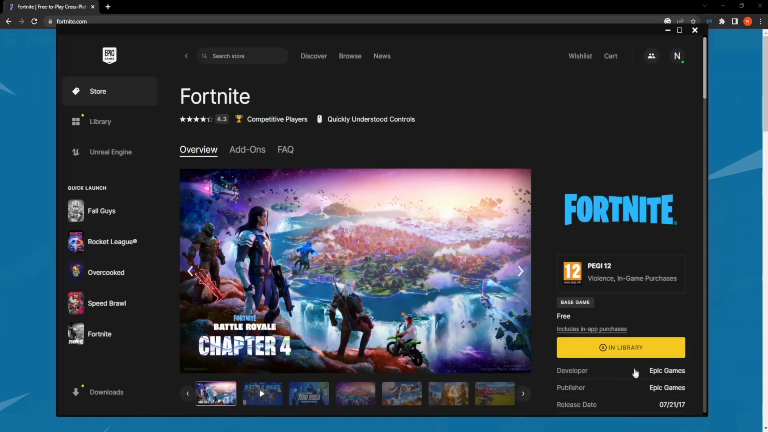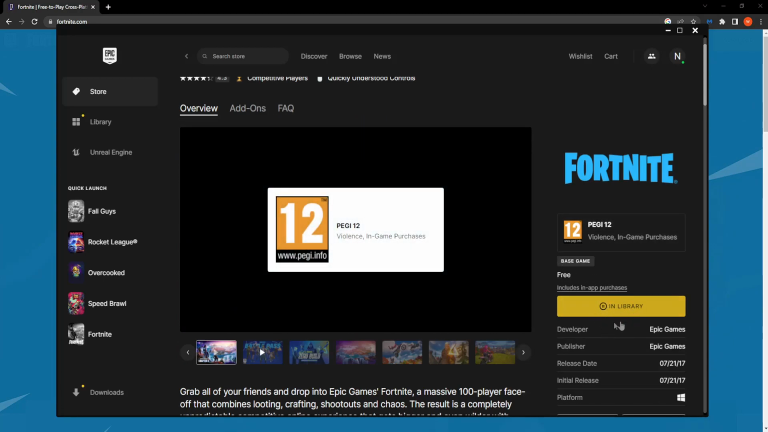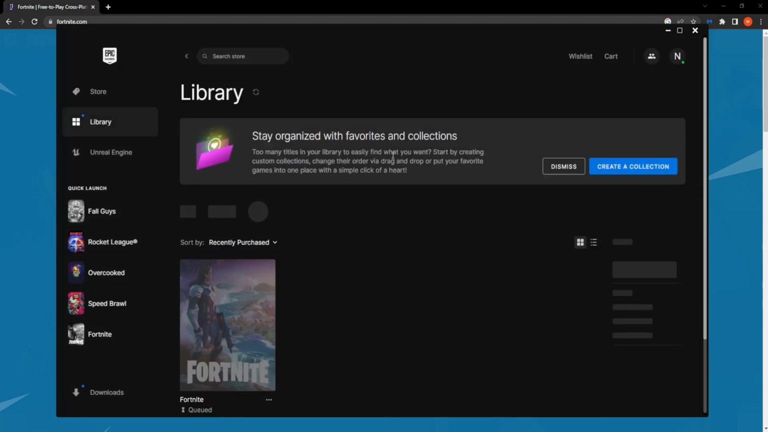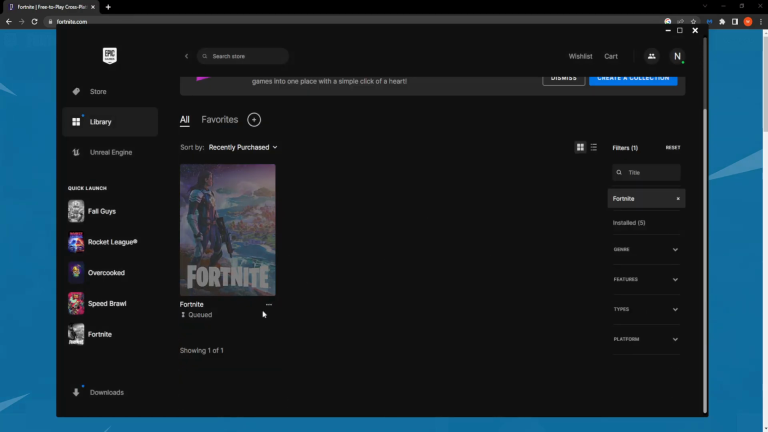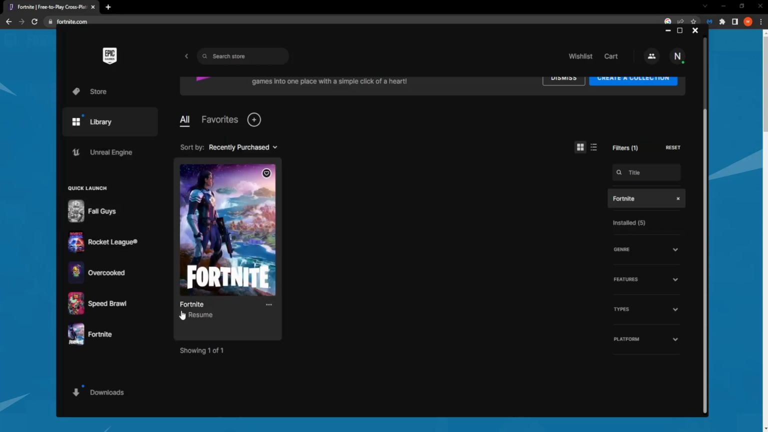Right here, this yellow button, it should say free, and this should say download. So basically you want to click on download, and that is how you download Fortnite. I'm just going to cancel the install right here.